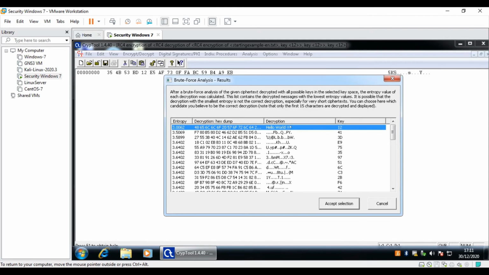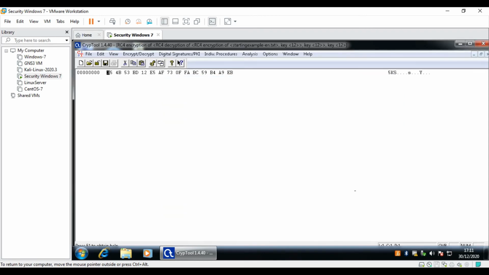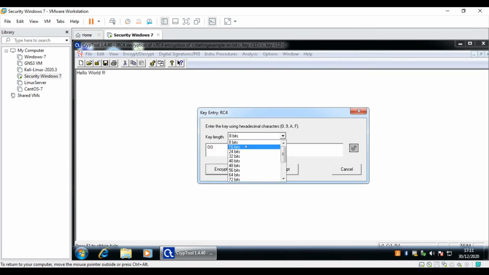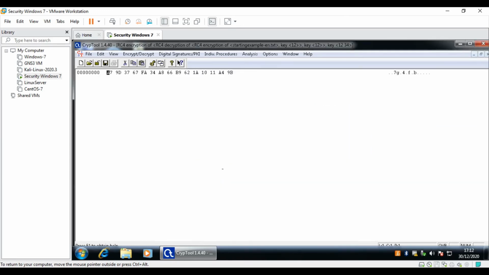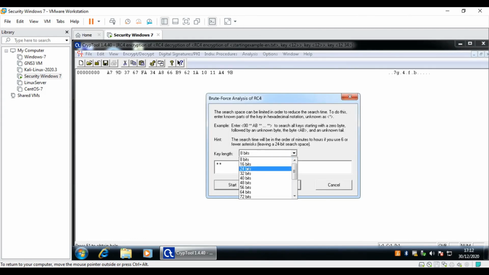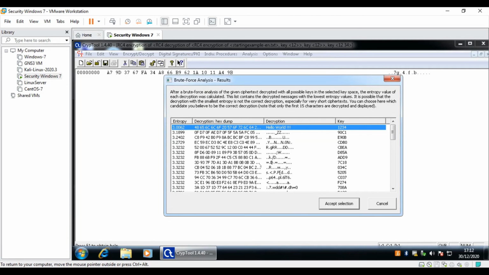Now let me show this again for a higher bit length. For example, let me encrypt the plain text with a higher one, in this case 16-bit. I use the password 1234 and I encrypt. Then I use the analysis and the modern RC4. I use 16 and start. That also takes no time to crack the password. In that case also, you can see the lowest entropy shows the correct combination.